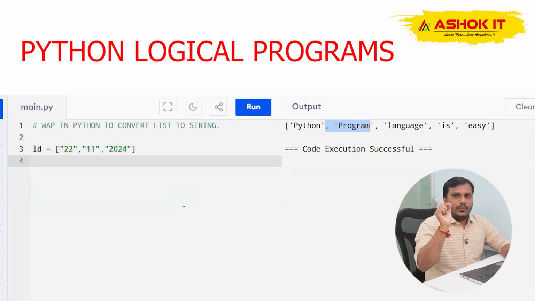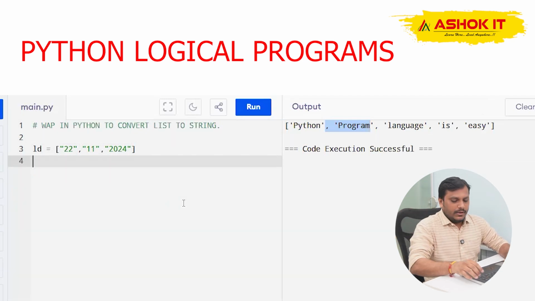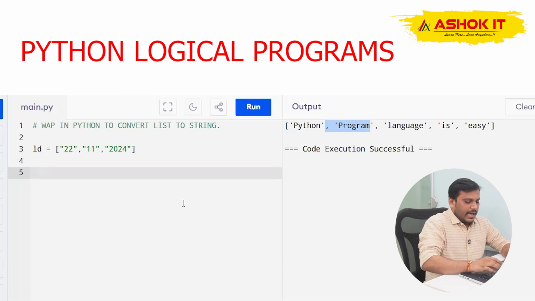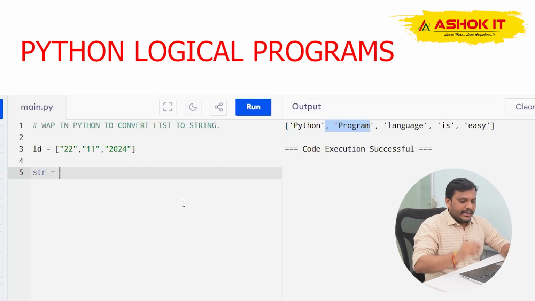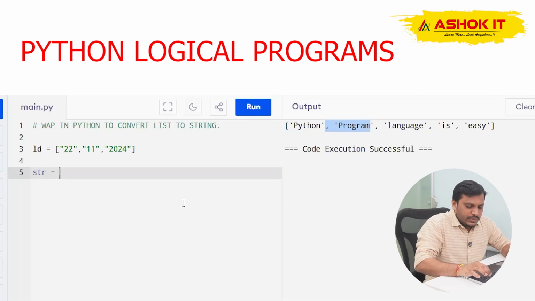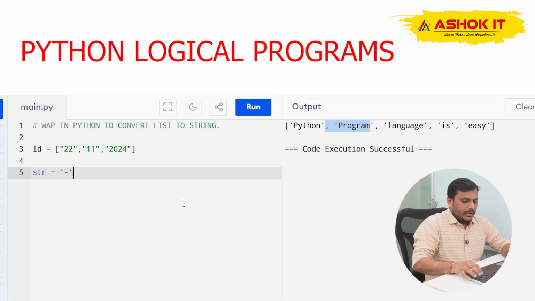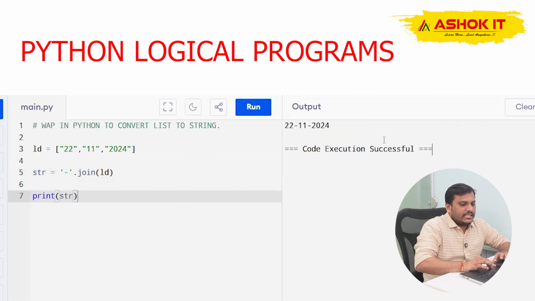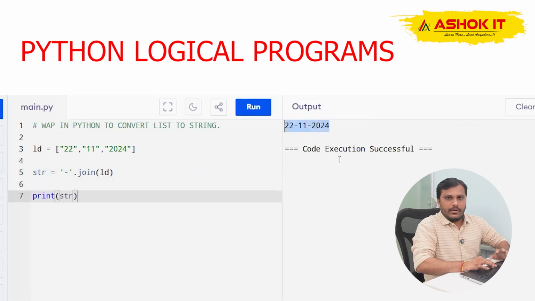When you want to make the list into a string, we have the function called join. So here I am taking the string variable str. The join can be used with a separator. The separator I am using is a hyphen, dot join of the list data ld. After giving this, if I print str, we get the output of the list in string format.